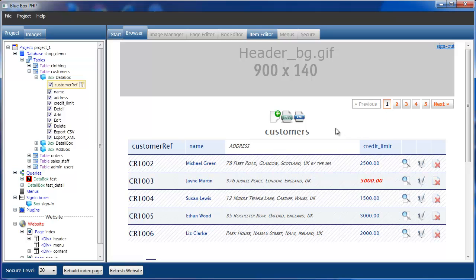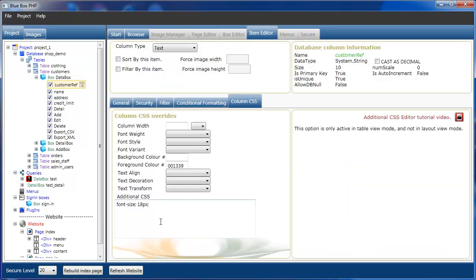So that concludes the short demonstration on the additional CSS formatting of any column. Obviously, with the additional CSS box at the bottom, there's no limit to the transforms that you can do.